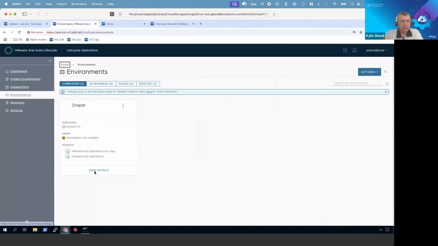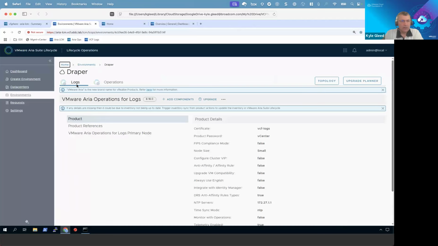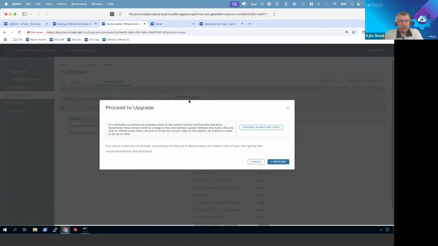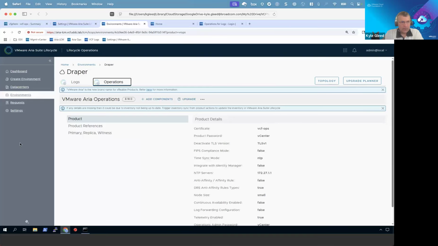Here I have a simple environment. Again, we can see that I have my logs 8.18 and my operations 8.18. And here I have my upgrade where I can do the upgrade. Now, prior to doing this upgrade, I do need to come in here to settings under binary management, and there's two binaries that I'm going to need to upload. I'm going to need to upload the VCF operations 9.0 upgrade binaries, as well as the OVA template for the VCF fleet manager. So I've uploaded both of those.